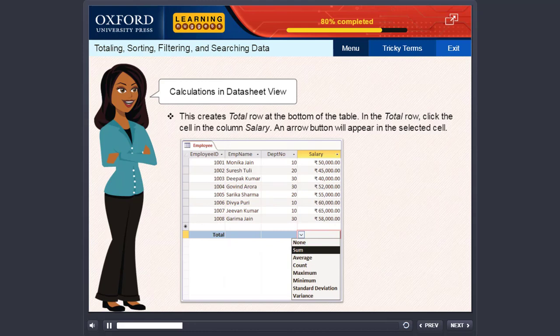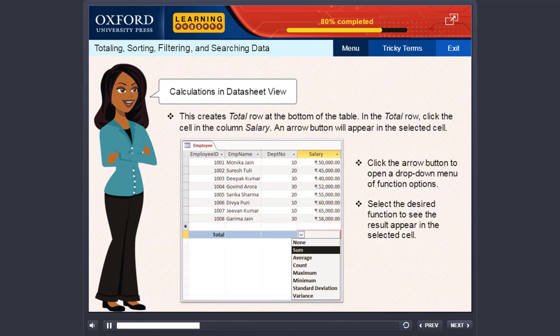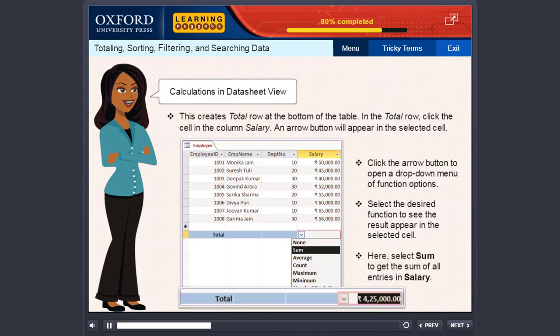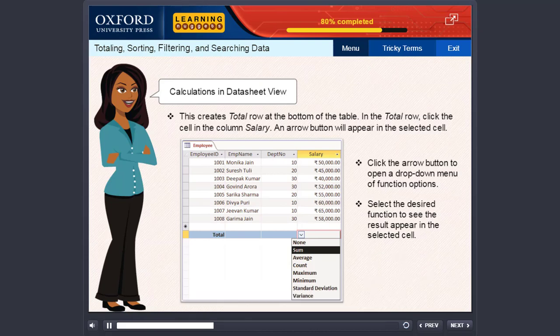Click the cell in the column Salary. An arrow button will appear in the selected cell. Click the arrow button to open a drop-down menu of function options. Select the desired function to see the result appear in the selected cell. Here, select Sum to get the sum of all entries in Salary.